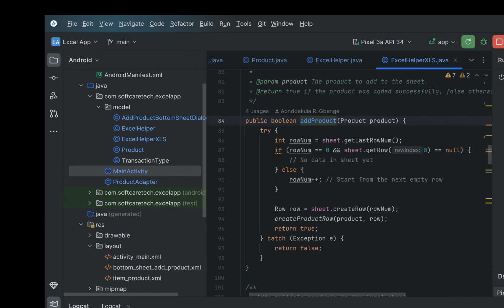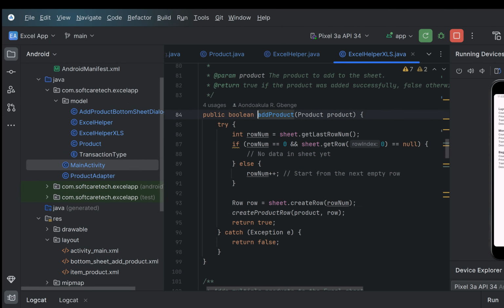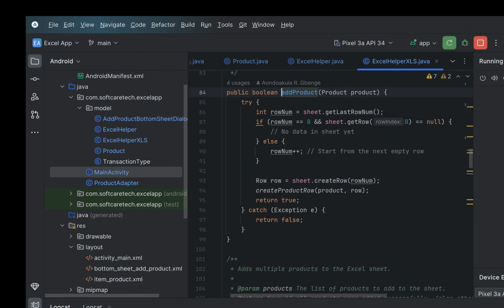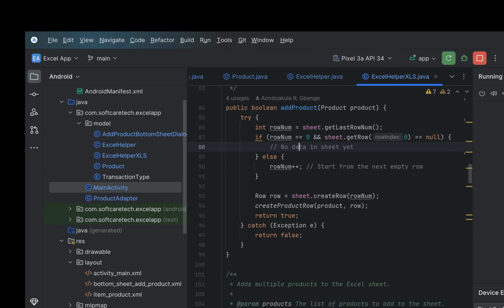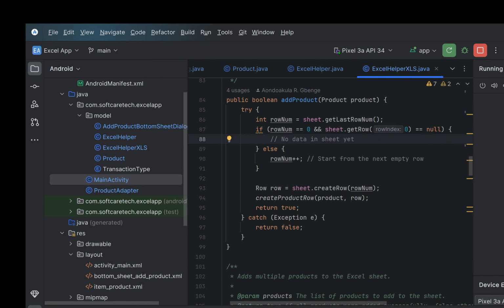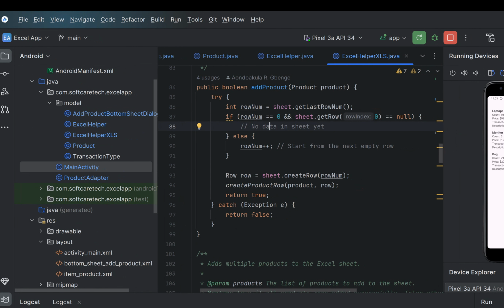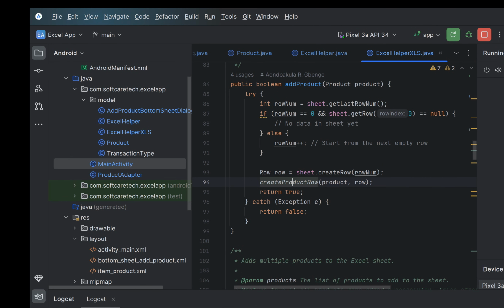Add product is going to check the existing last row, and then add 1 to it if it exists. If there's no data in it, you just say that there's no data in it. Else it should add a row. Now the row is okay. Create a new row. When we create a new row, we create a new product.